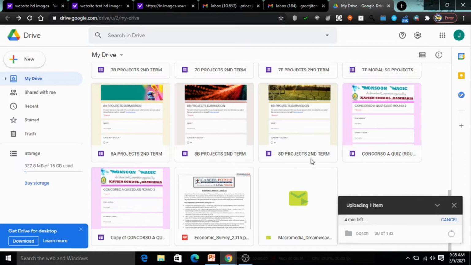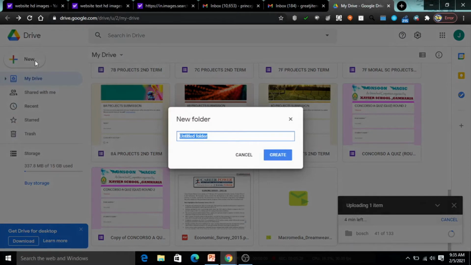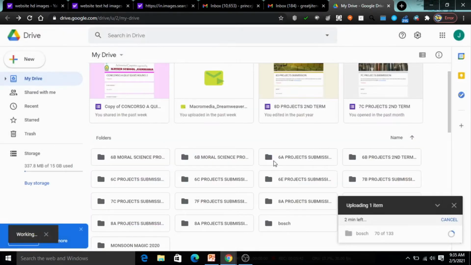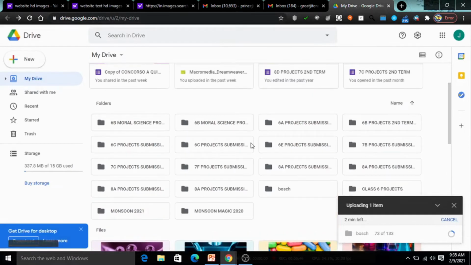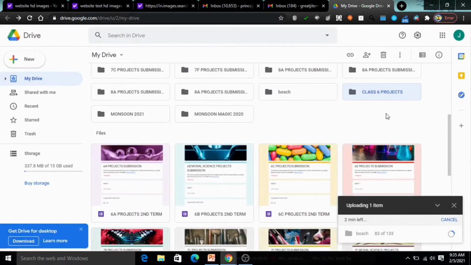Now next we'll learn how to organize files and folders. We have already created a new folder. Suppose we want to create one more new folder. So click on New, and then Folder. You can name it as per your choice. Suppose I want to make it projects, or I will write Class 6 projects. So this way I can create a new folder. So it has created a new folder. Yes, Class 6 projects. This folder has been created.